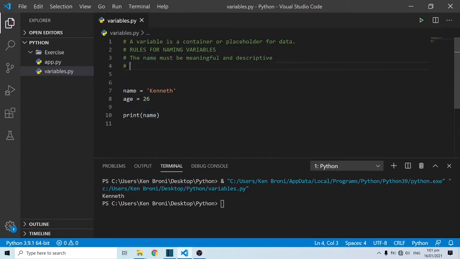Now the second rule, which is very important, is that variable names in Python are case sensitive. What this means is if I have age over here and I come and write a capital A and do, let's say, 20, then age with a small letter a and age with a capital letter A are two different variables altogether. So they are case sensitive.